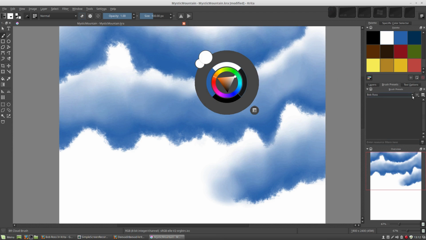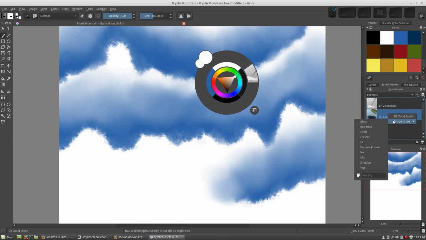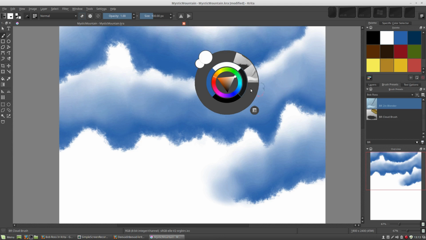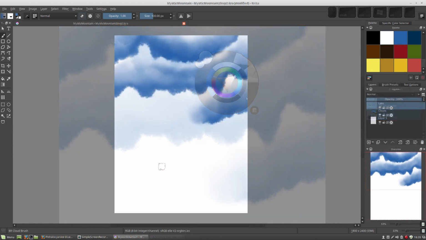So let's go add the Bob Ross tag to the brushes we created. I'm going to type in BR and space to get our brushes. Now I'm going to right click, or the equivalent right click on your pen, which I'm using, and I'm going to assign to tag, assign to Bob Ross. And same with this one, assign to tag Bob Ross. And you'll notice these brushes now appear in our pop-up palette under the Bob Ross tag.